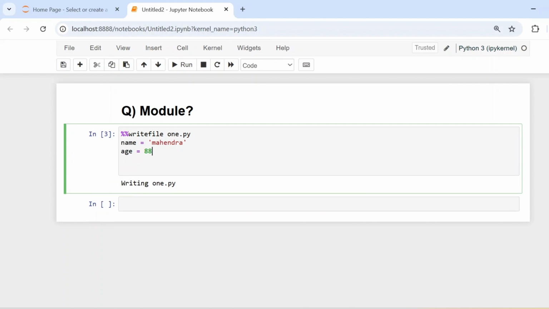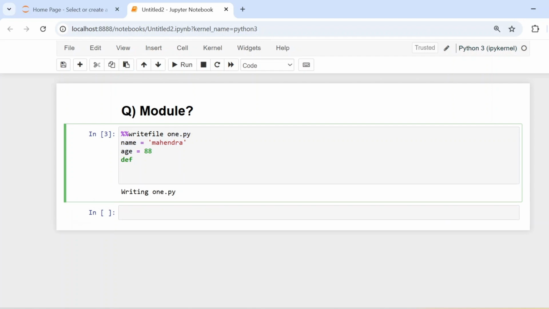So these are variables, right? So variables we are going to define in this particular file. Next, we are going to define functions also, no problem. Function 1. Okay, or else any name you want, you can define it.